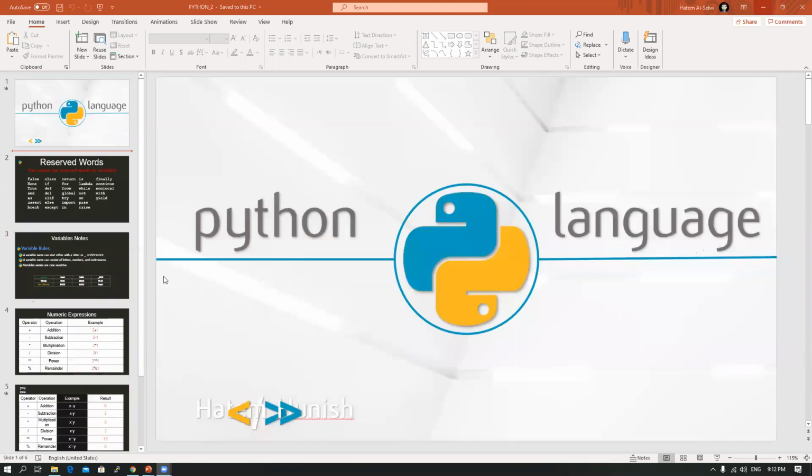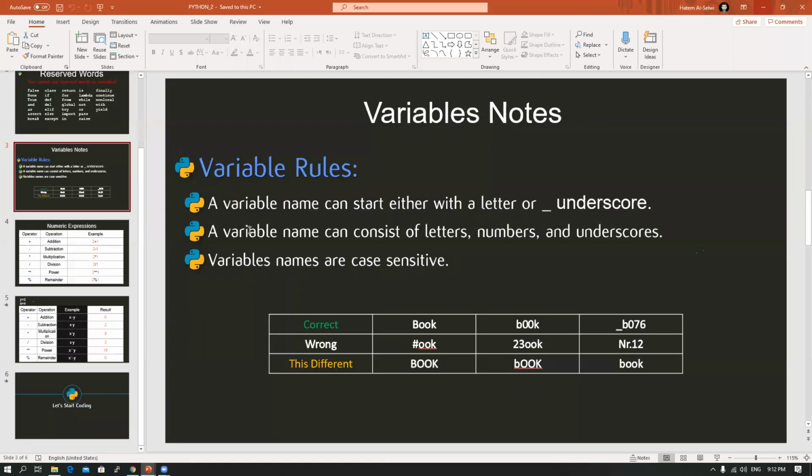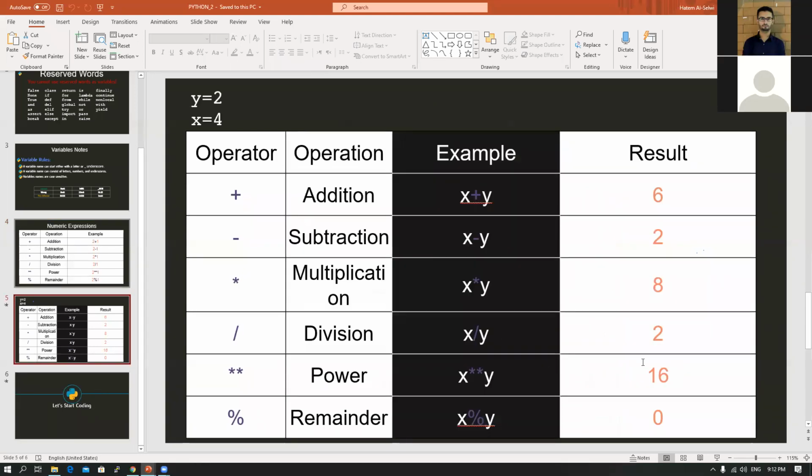And after that, we have gone through the reserved words for Python, variable rules, how to define a variable, how to use the names for the variable, and so on. And the numeric expressions or numeric operations like addition, subtraction, multiplication, and so on. That was all for the last session.